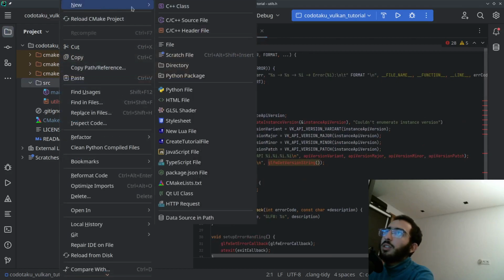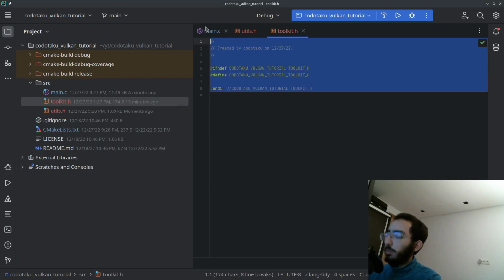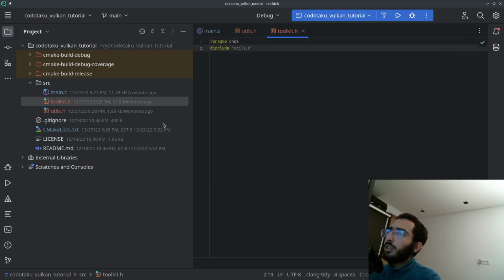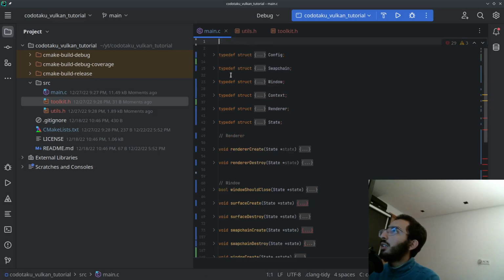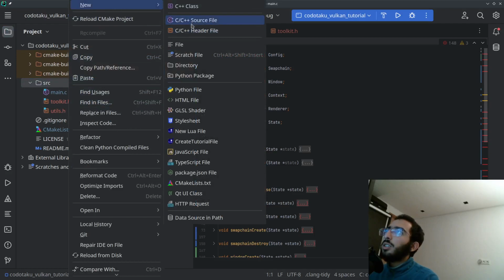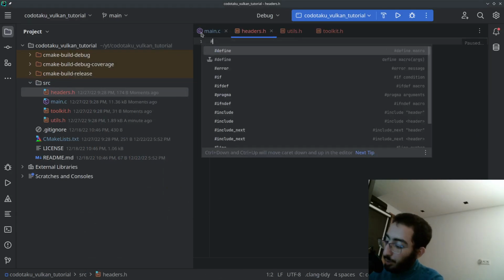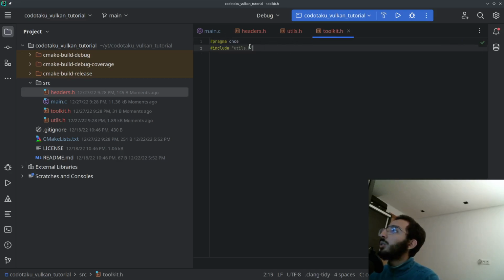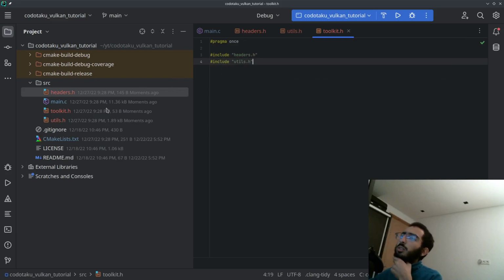But in fact, we're also gonna have a toolkit kind of header, which basically is gonna be pragma once. And here we're gonna include utils. Okay, lovely. And inside of here, gonna do the same thing for these guys. Now this is kind of like the headers, right? So let's create another file maybe. C++ header file. Headers.h maybe, and I'm open to any kind of contributions, by the way. So pragma once, include the stdio, main.c, utils, toolkit. Now before utils, let's include headers.h, and there we go.